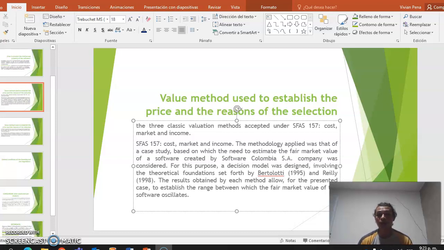The methodology applied was that of a case study, used to estimate the fair market value of the software created by Software Colombia's CI company. For this purpose, a decision model was designed involving the theoretical foundation set forth by Bertolotti.